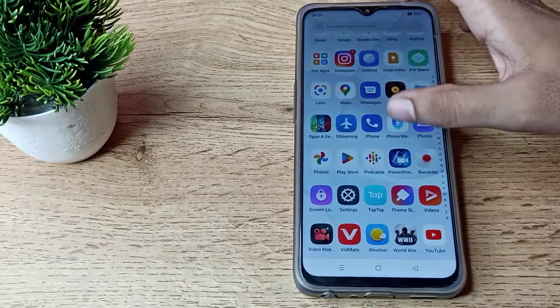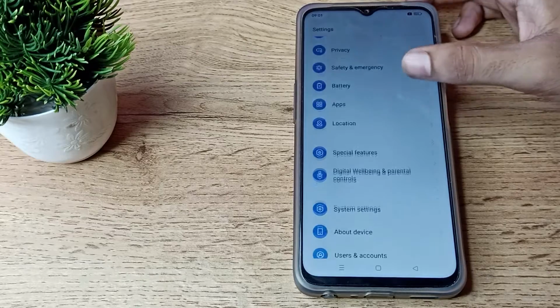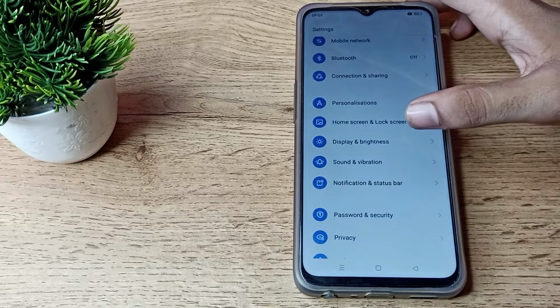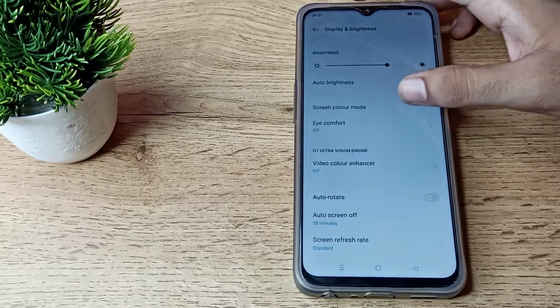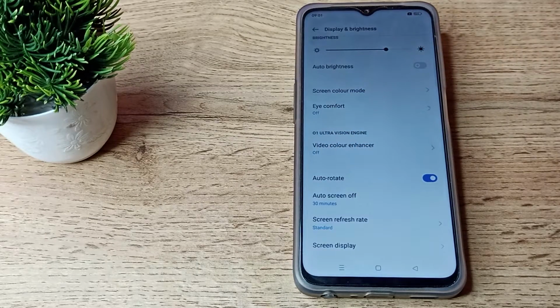So first of all, open the phone settings to turn on your auto rotate, then scroll, and friends, you can see this type of setting. Click on the display and brightness setting, then scroll again. Friends, you can see your auto rotate. If you want to turn it on, click the icon on the right side to turn it on.